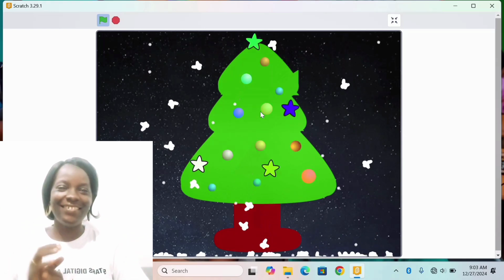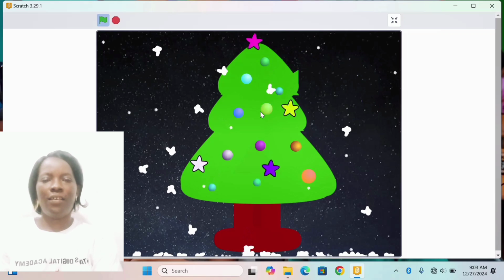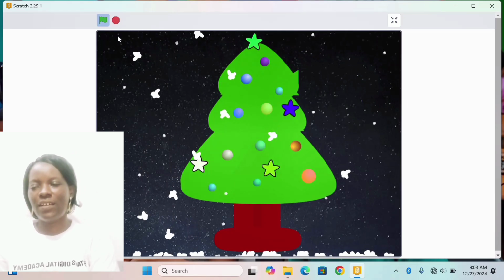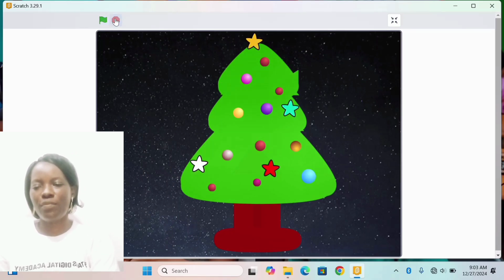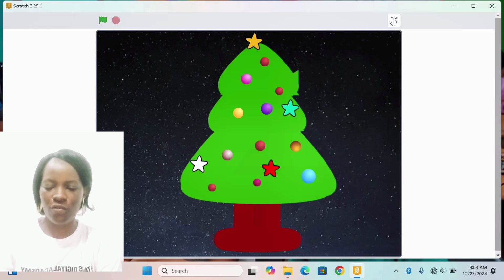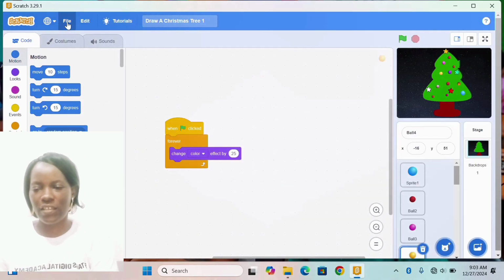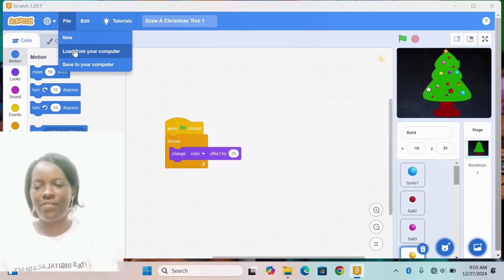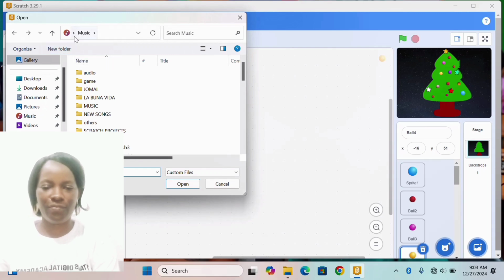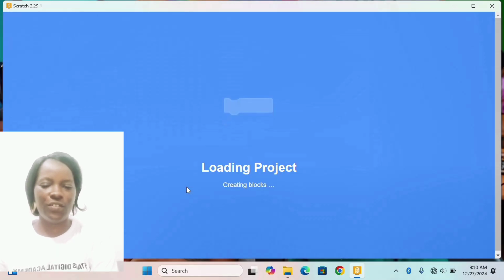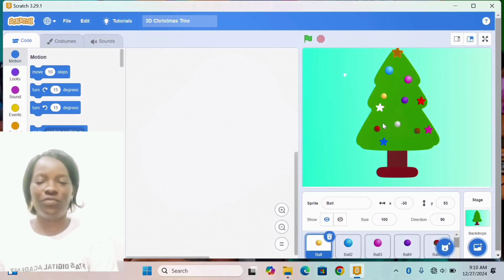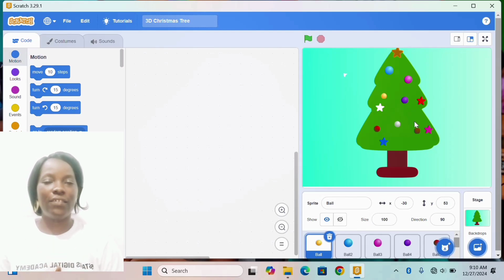Ready? Let's do this. Okay, so what I will do now is to go and import my 3D Christmas tree. You know the location where yours is, so mine is in music and here it is. So I'll bring it in. Beautiful. So this is my 3D Christmas tree, right? I know you must have designed yours and decorated it with various ornaments.